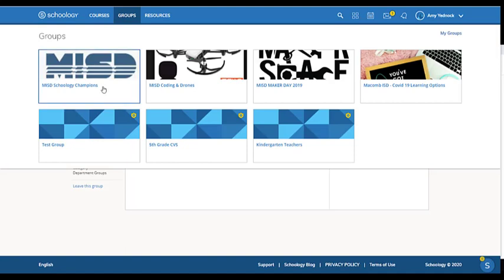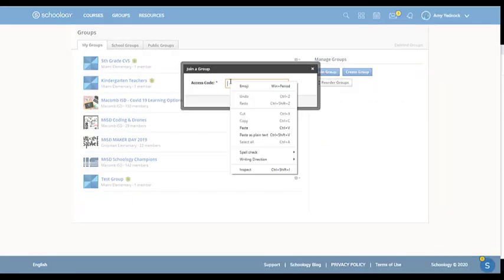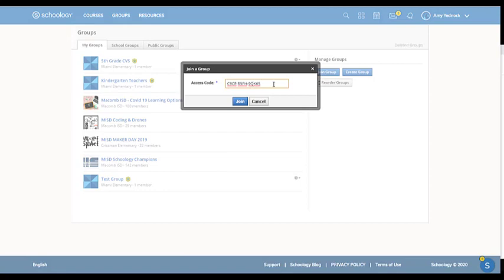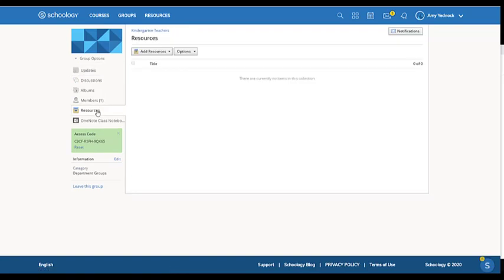I go to my groups, and then I do join. Then I would paste that access code into the access code box and join a group, and then click join. So then we're back in here, people get the code, they join. Here's where this could get awesome. These are all the kindergarten teachers in the district, and one of them says, hey, I already have some really great stuff for this week.